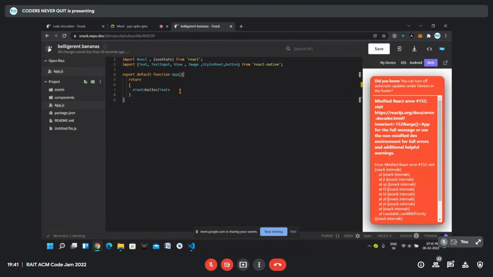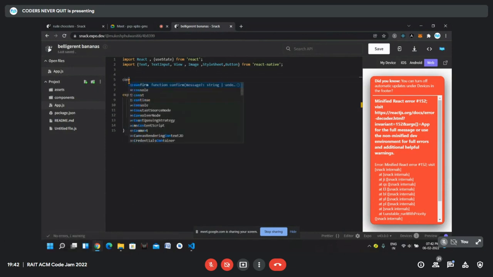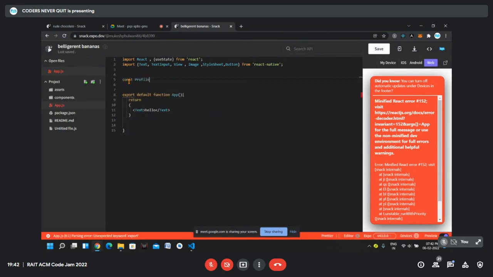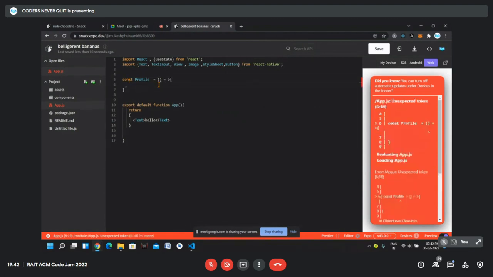For example, whatever concepts I explained to you in JavaScript, I can put it here, and I can explain you a little bit about that. So we are returning just a text component. First, let's understand more about components before going into JSX. Let me create a component, let's say Profile. This component is a normal function, and we can return, let's say, text.